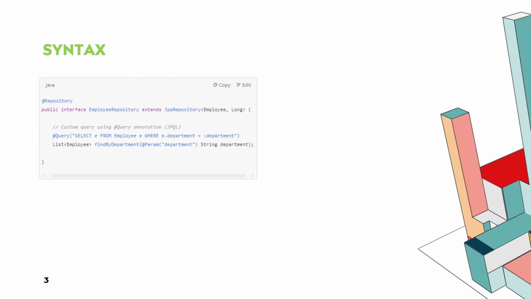If you look at the syntax of a repository, I have created my own repository, which extends JPA repository, and I am writing a query: @Query select employee where department equal to the department ID I am passing from the REST call. You can pass it whichever way you want. I am using a REST call in this example, and that will give you a list of employees, and I'm calling this query with a function name findByDepartment. Basically, I'm mapping this function with a query.